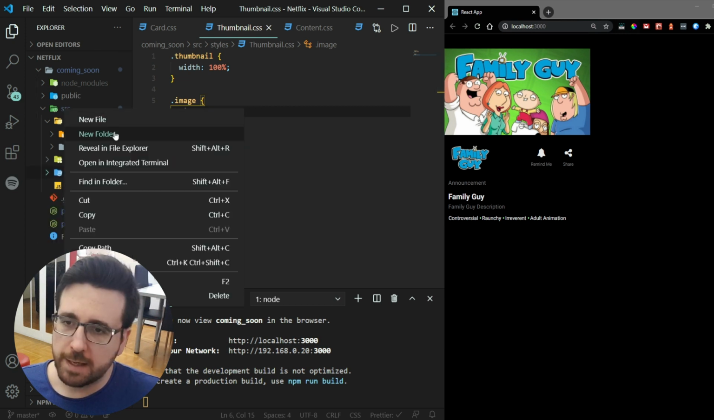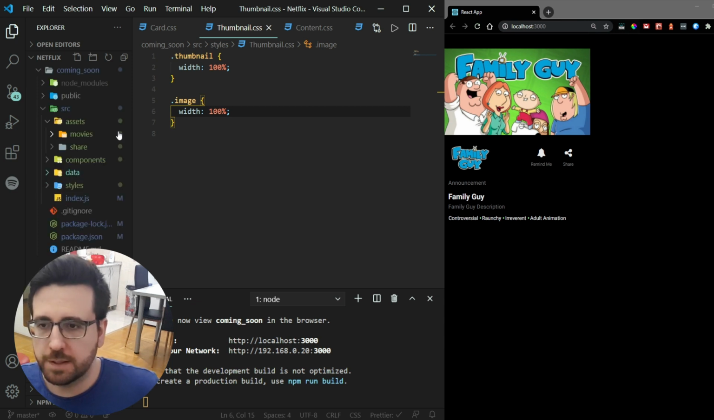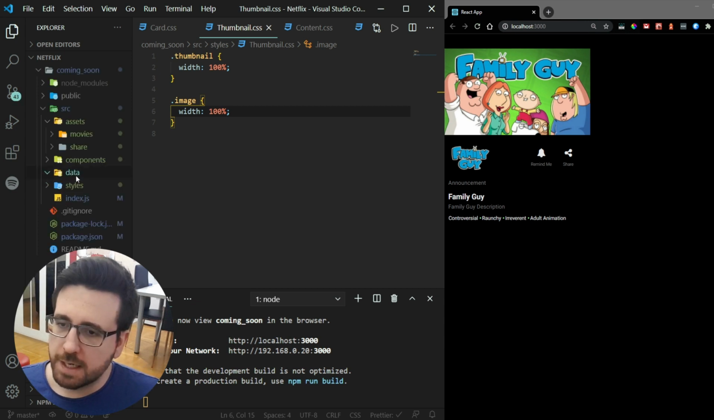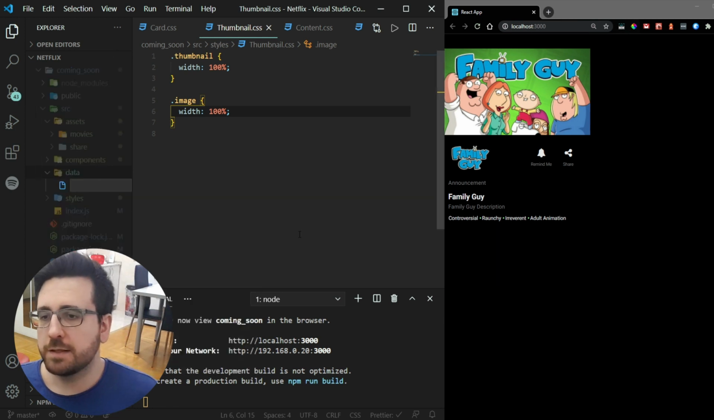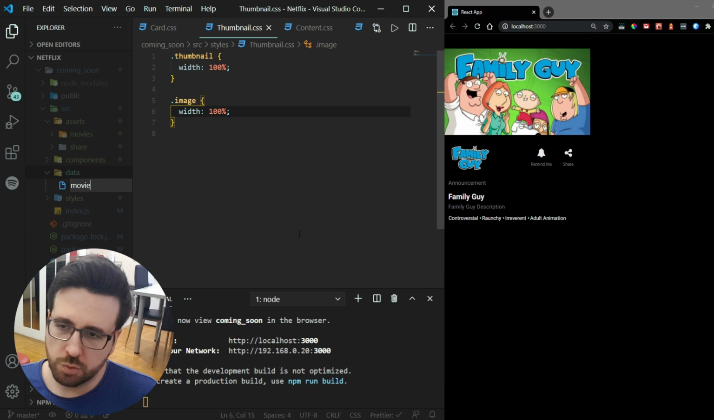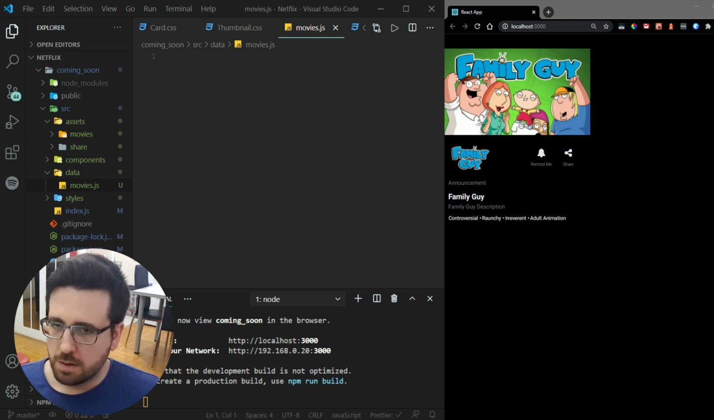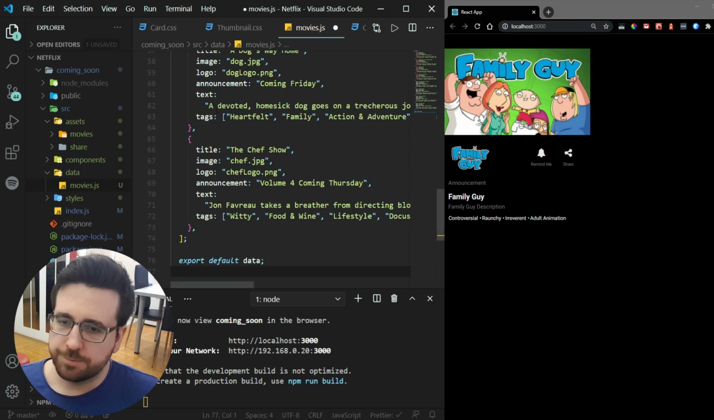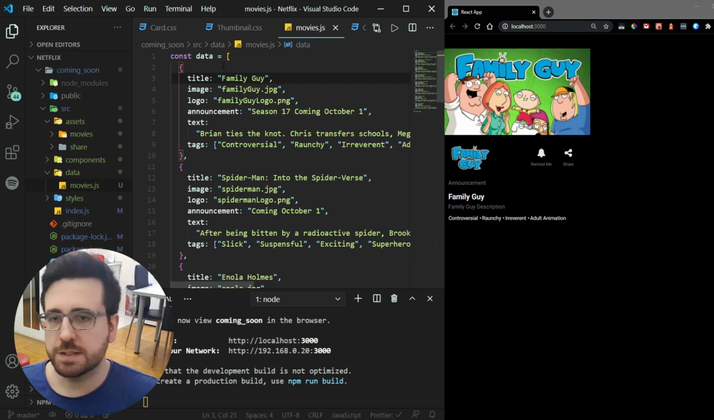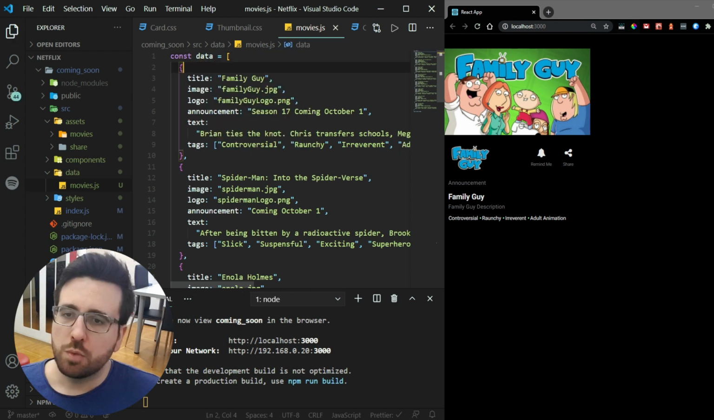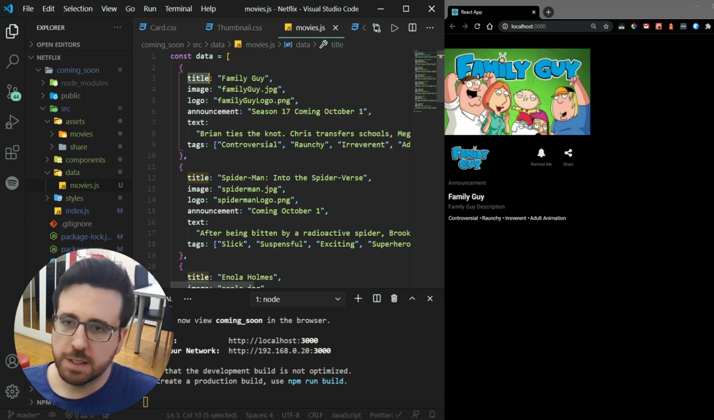I am going to add a new folder here, and I'm going to call it data. And inside of that data folder, I'm going to add a new file that's going to be called movies.js. And like I said, it's going to be a simple object. And I'm just going to copy paste all of my data here. And I'm going to export it as a default. So what this here is, it's just a constant called data, which has an array of objects which have the same structure. So their structure is, they have a property called title, which is the show's title.